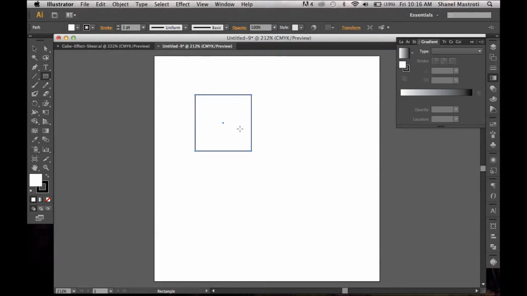And that's nice. So I'll grab my selection tool by pressing the V button on my keyboard, and I'm simply going to hold down my option key, or alt key if you're a PC user, and click and drag while holding shift to duplicate your square, and make sure it's directly beside the previous square.